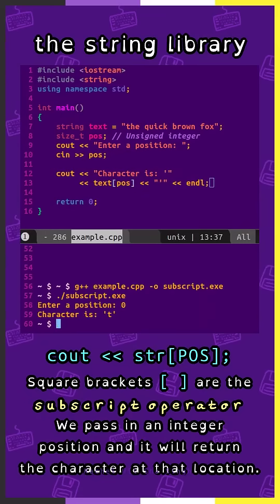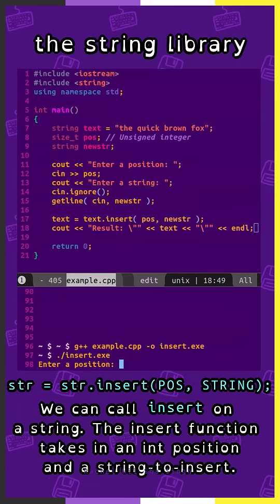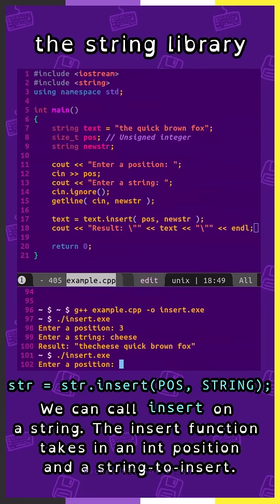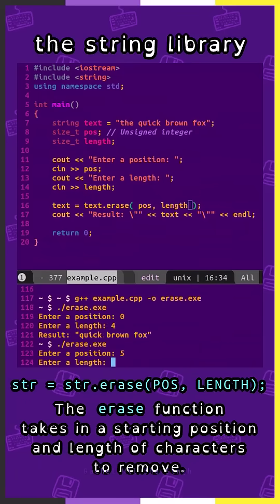Square brackets are the subscript operator. We pass in an integer position and it will return the character at that location. We can call insert on a string. The insert function takes in an int position and a string to insert. The erase function takes in a starting position and length of characters to remove.